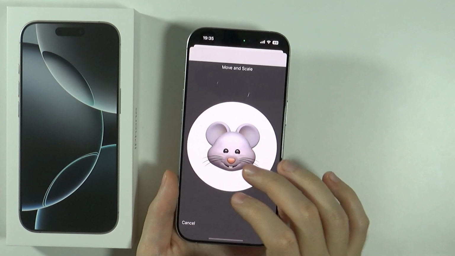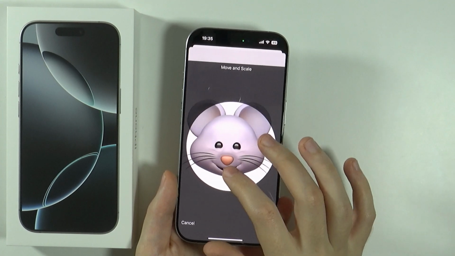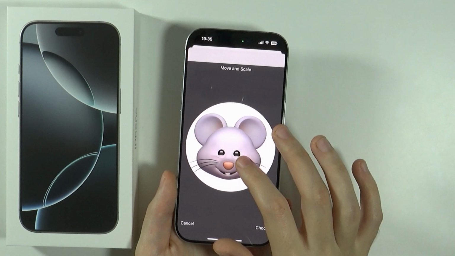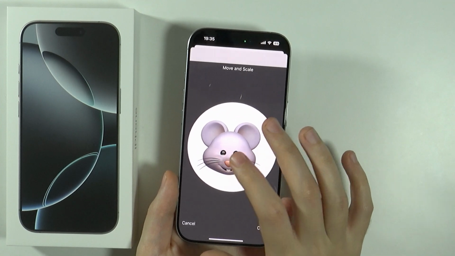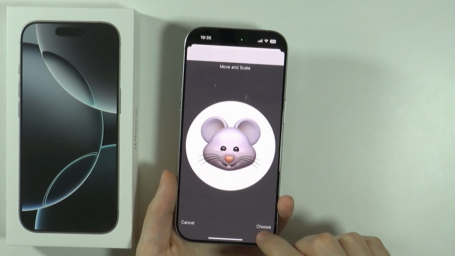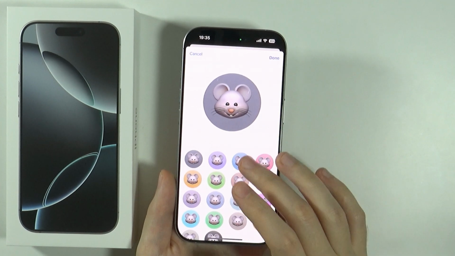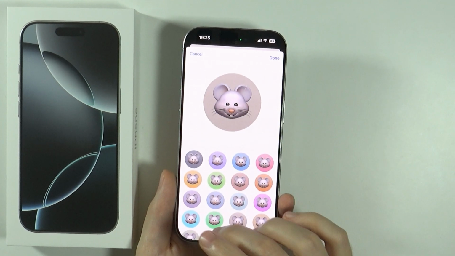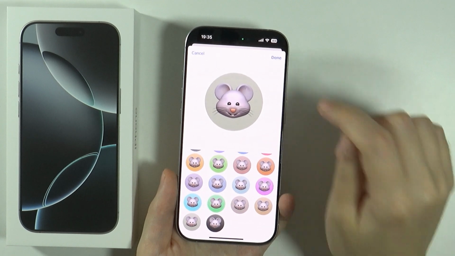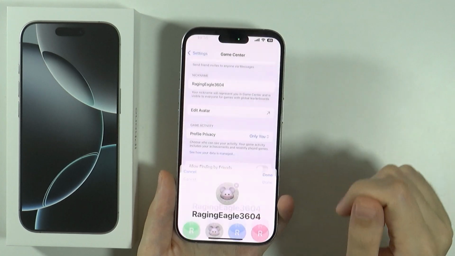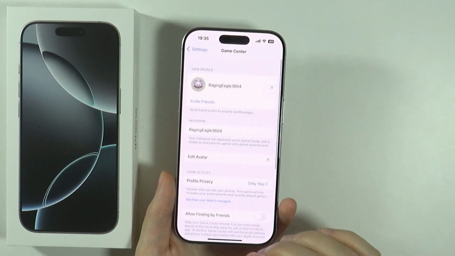You can press next. You can move and scale over here, so you can pinch in order to zoom in and zoom out. You can also, of course, reposition it as well with your finger. Press to choose. Then you can change the background color. Then press done in the top right corner, and there we go. And this is how we can change our profile avatar.